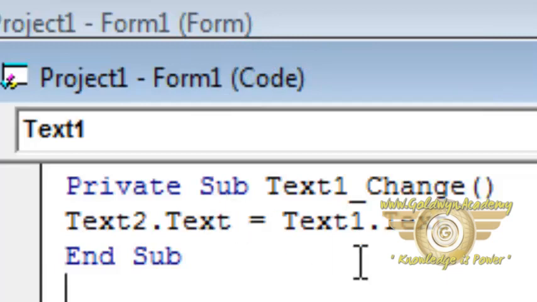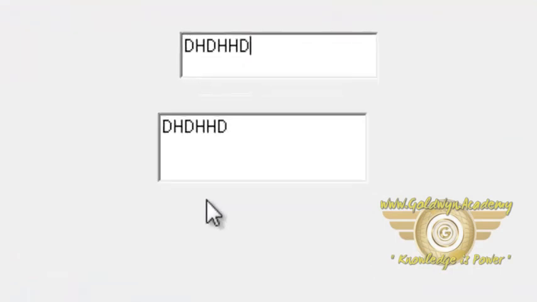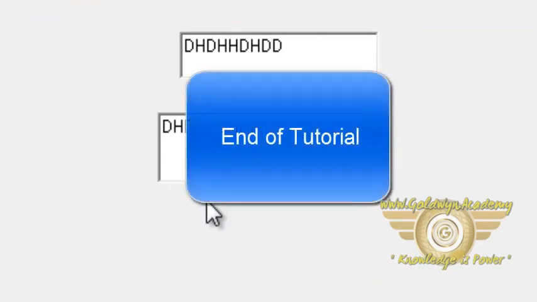So press F5 to run the program. Here, type in the first text box. Here, you can see that as we type in the first text box, text is copied into the second one. So this tutorial was about the Change event of a text box in VB6. Thank you.